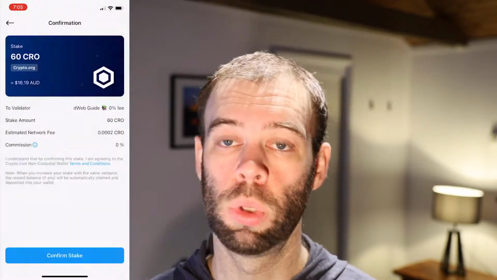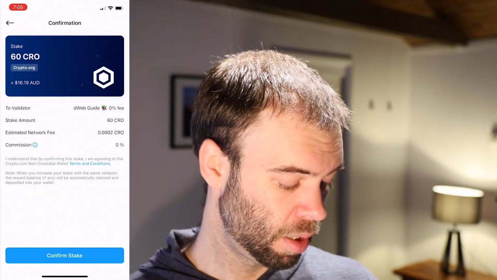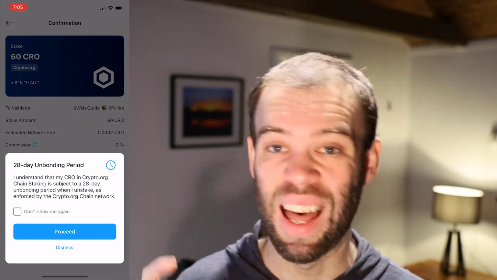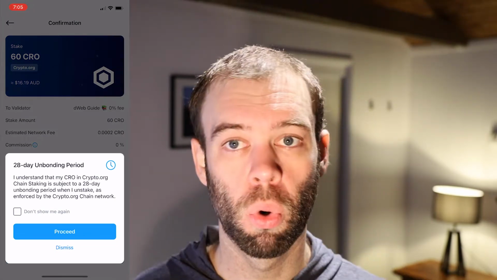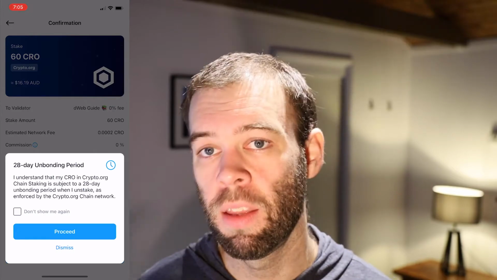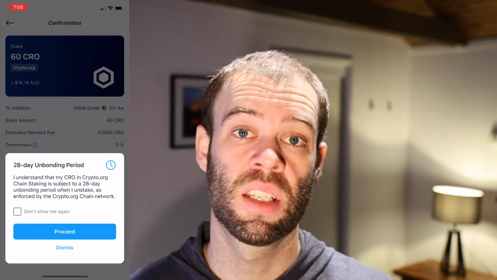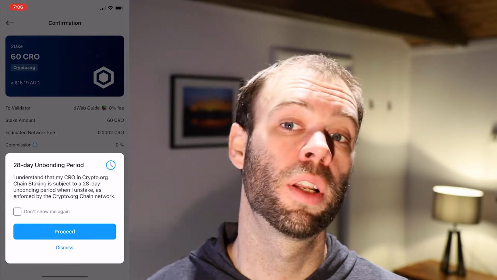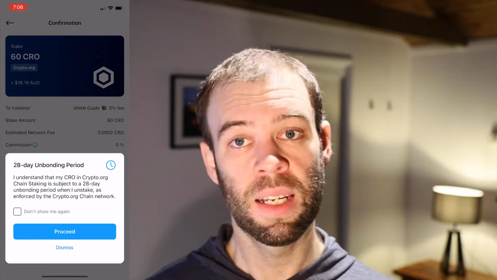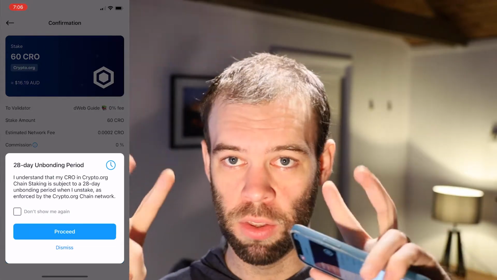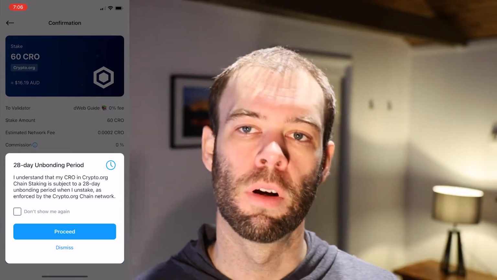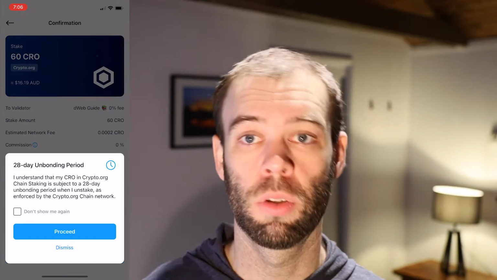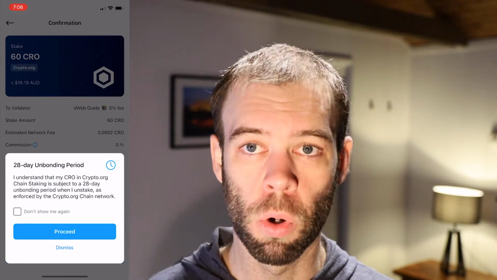Once we're ready to go, we'll click that blue Confirm Stake button down the bottom. It'll then remind us that there is a 28-day unbonding period. Now, this is important. This means if you go to unstake this CRO from the validator, you will have to wait 28 days before it goes into your wallet. That's how long it takes to essentially withdraw, so to speak, from the validator. Now, during this time, your CRO does not earn any rewards either.